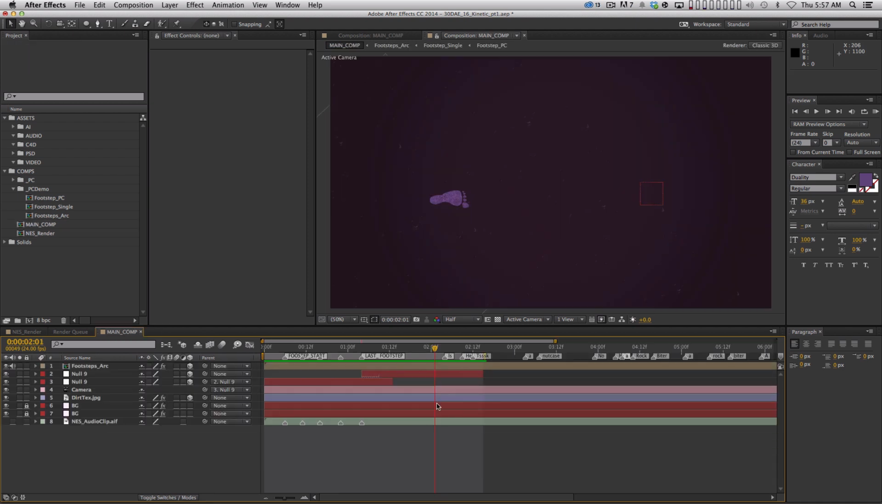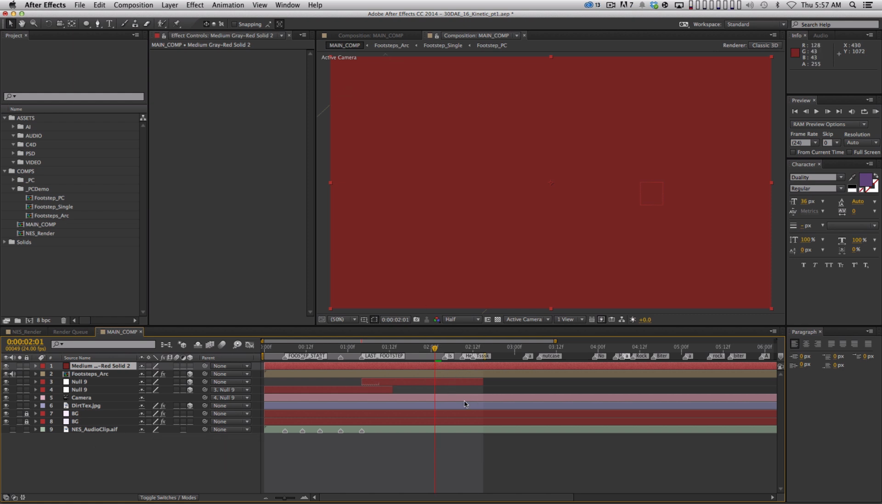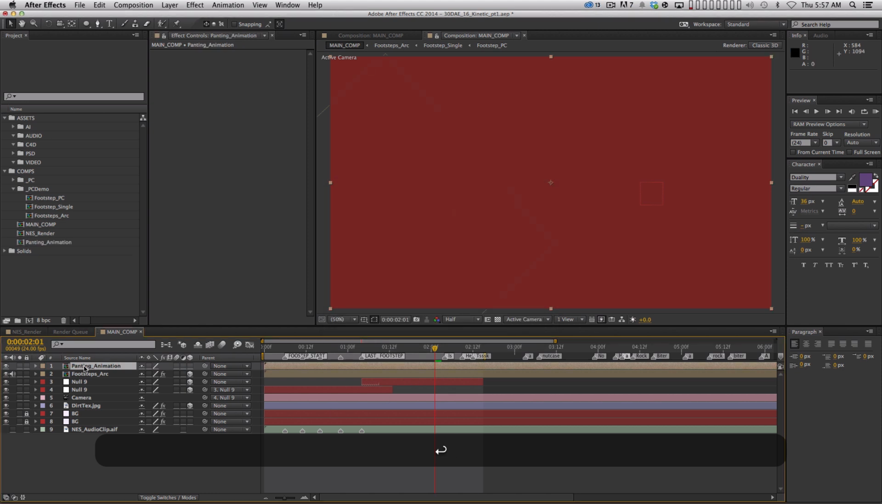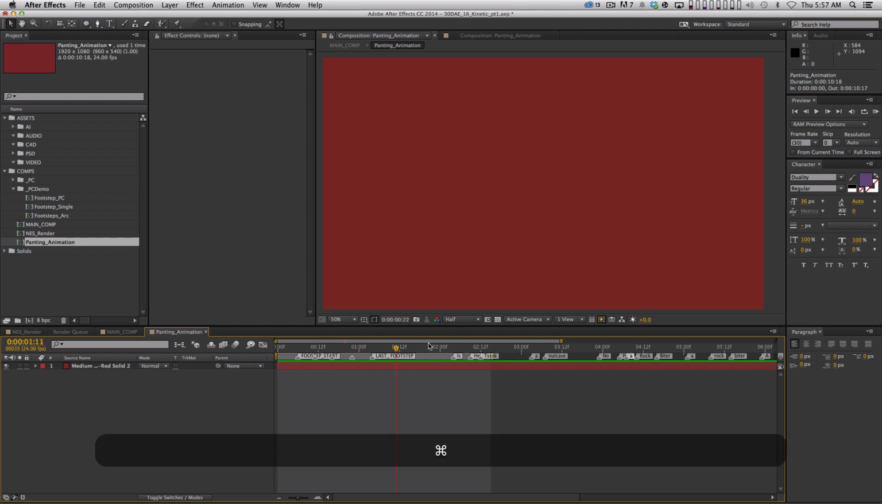But here's a cool trick. What you can do is hit Command-Y, make a new solid layer, and it doesn't even matter what you name it, and then pre-compose that layer. So Shift-Command-C, make sure that you're moving all the attributes into a new composition, and we can call this panting animation, right? And now if we go into that, all of those markers get copied over. Okay, so now even inside this pre-comp, I have the timing all kind of marked out.